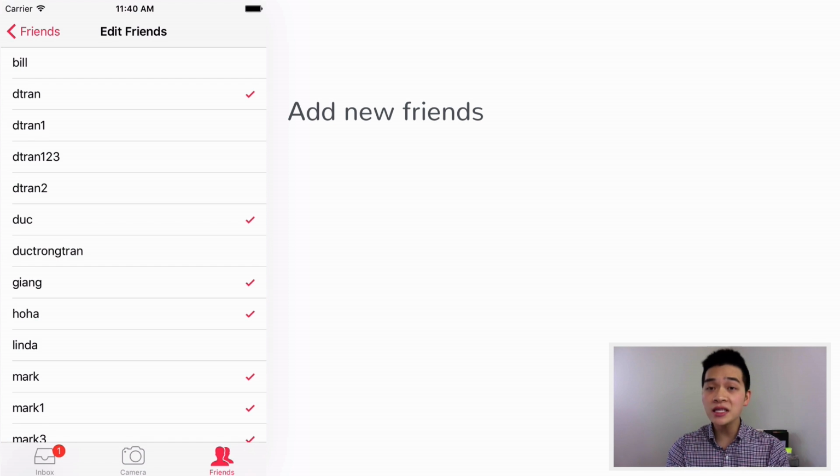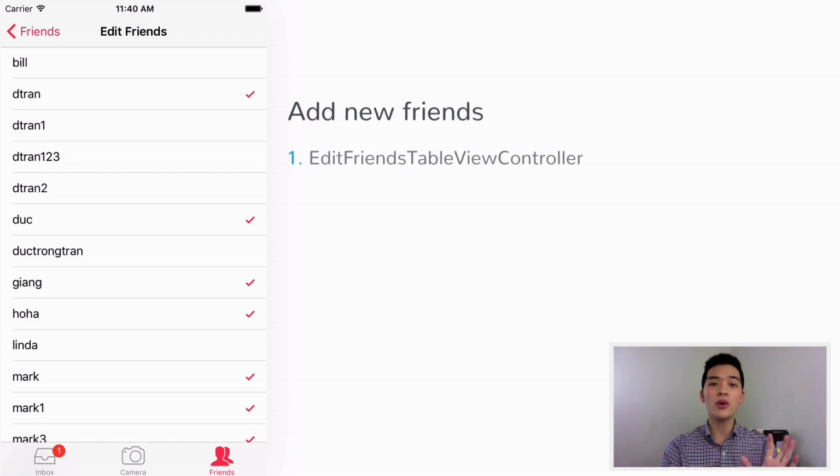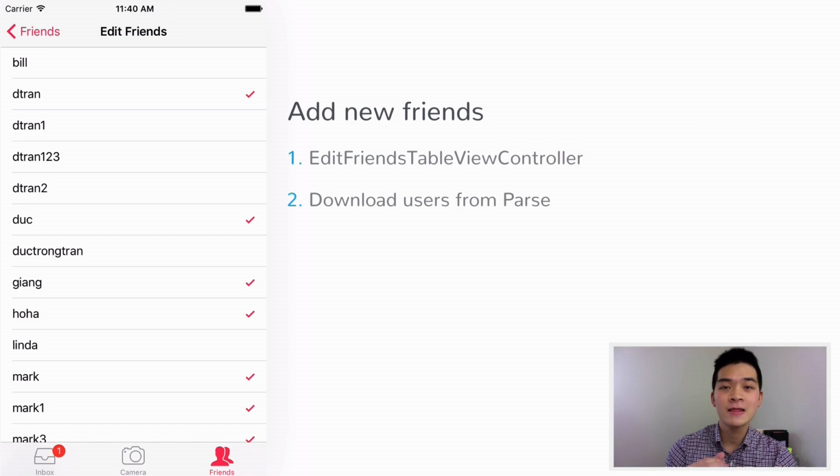First, in order to add some new friends, we will need to go to the Edit Friends Table View controller. And then we would download all the users from Parse. And then when we click into a cell, we can add that user as our friend. Now, of course, there are much more efficient ways than downloading all the users from Parse. Things like you can search for that user, or things like you can add that from a contact book or contact address app.